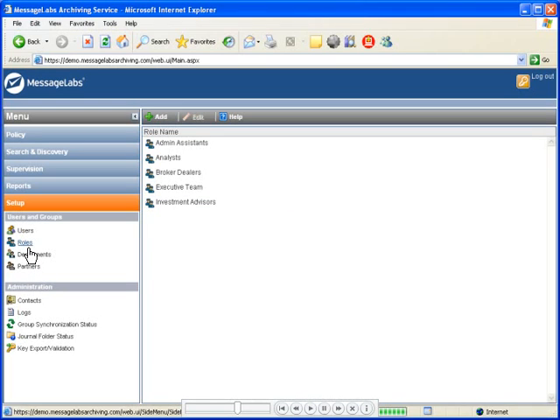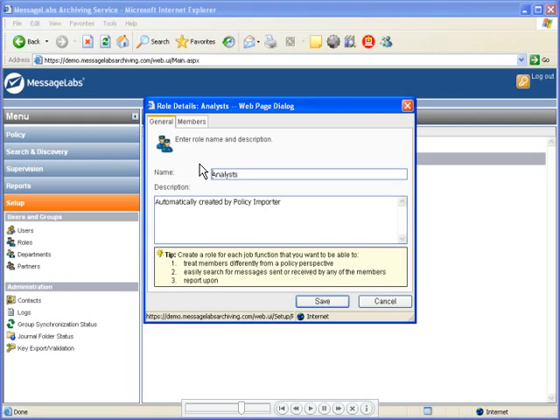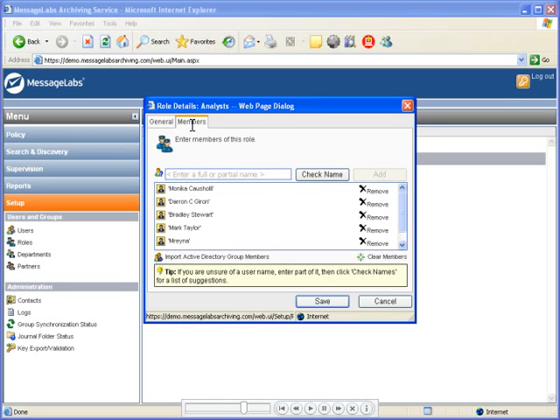Roles, departments and partners are containers defined within the service for the purposes of defining policies, searching and reporting. The membership of a group may be edited in the same way as a user account by highlighting the group name and clicking Edit. On the General tab we can see the name and a short description for the group. On the Members tab we can select individuals from the Active Directory or import entire Active Directory groups. Departments and partners are managed in exactly the same way as roles, with the exception that in partners we add individual email addresses and domain names.